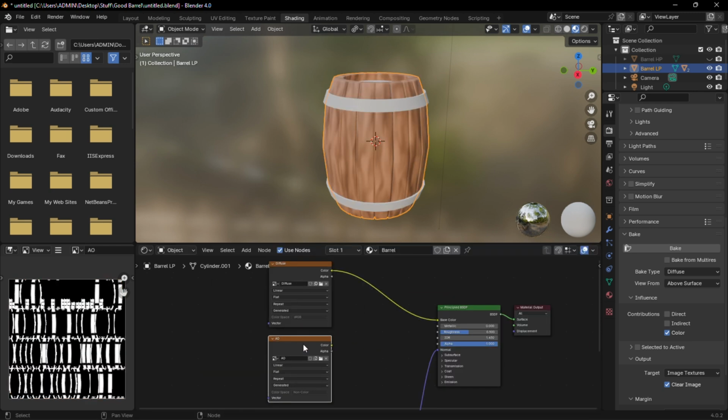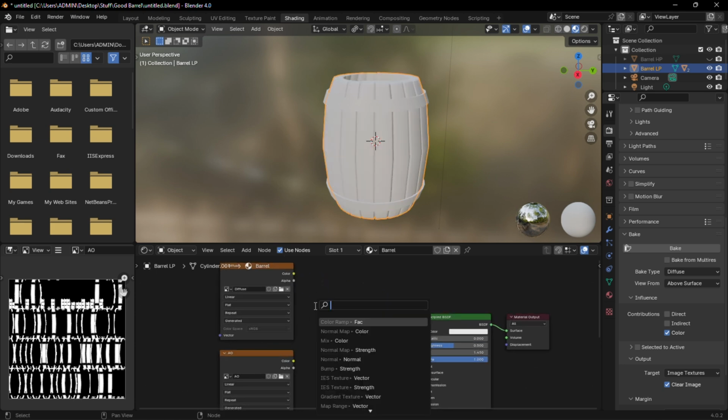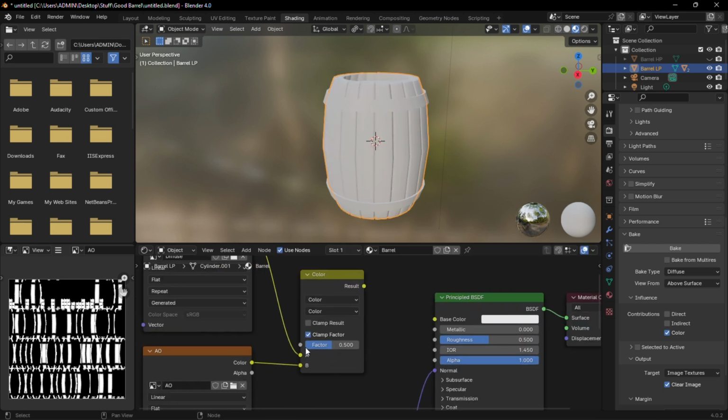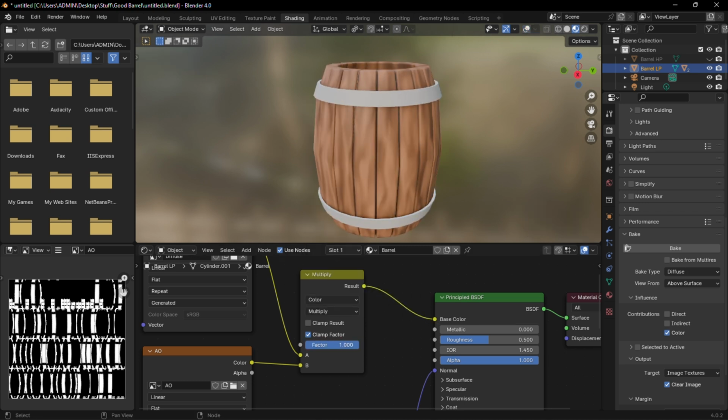Now let's mix the diffuse and the ambient occlusion. Connect this to a mix color node and add the ambient occlusion, then change this to multiply and connect to the base color. You can see the difference with and without the ambient occlusion.